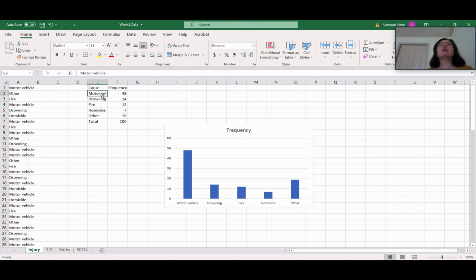E2, it's because I did not want to write down motor vehicle in that category here, E2. I wanted to count how many motor vehicles occurred in between cell A1 to cell A100. So I was supposed to write motor vehicle in quotation marks, or just motor vehicle, but this time I wanted to just use the drag for the rest of the cells. So I just used that matches with E2, what's in E2.